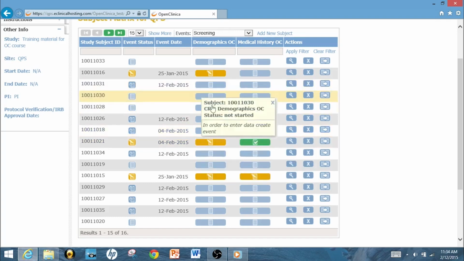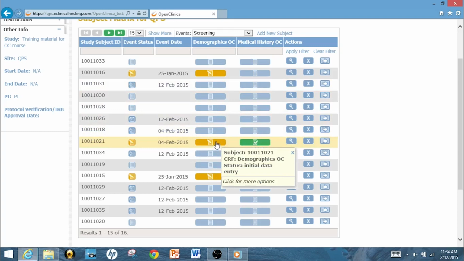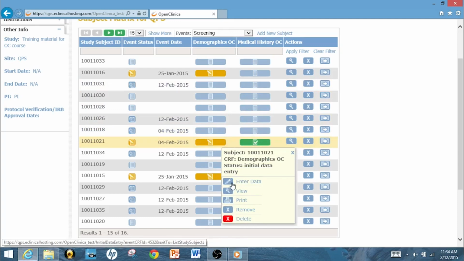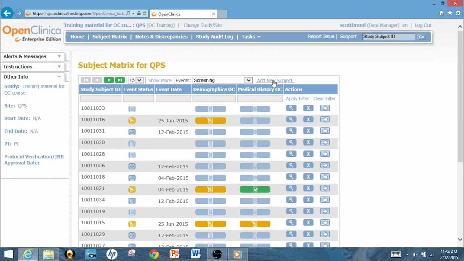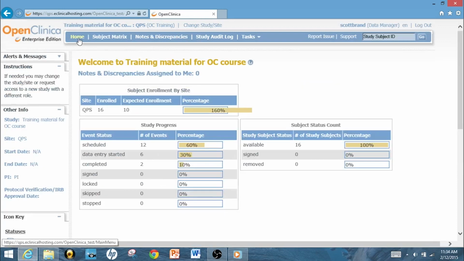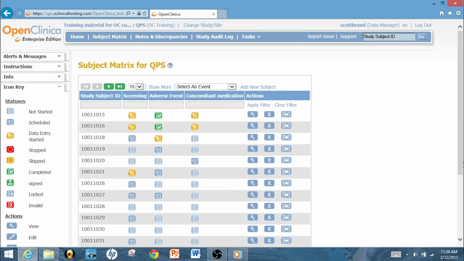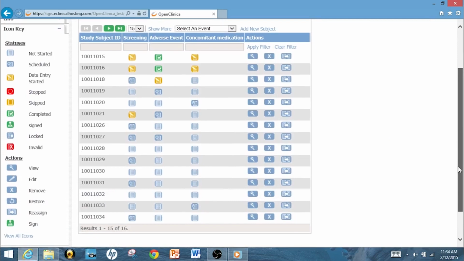So we have this organized. Also, if you hover over this icon, you click on it, and you see once again all the options for actions you can take: data entry, viewing, print, removal, delete. Alright, now let's go back, click on Home to return to the Start page, and then go back to the standard subject matrix page.